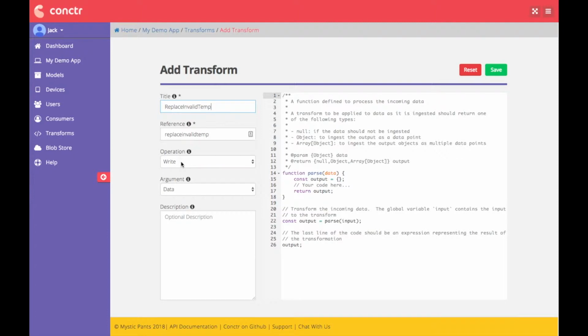So operation just dictates whether the transform gets applied during read operations or write operations. The argument can be chosen from device or data, so it depends on what kind of meta fields we want to edit, whether that's data or device information fields, where you can edit things such as last online or other values like that. And I'll just put a brief description here.